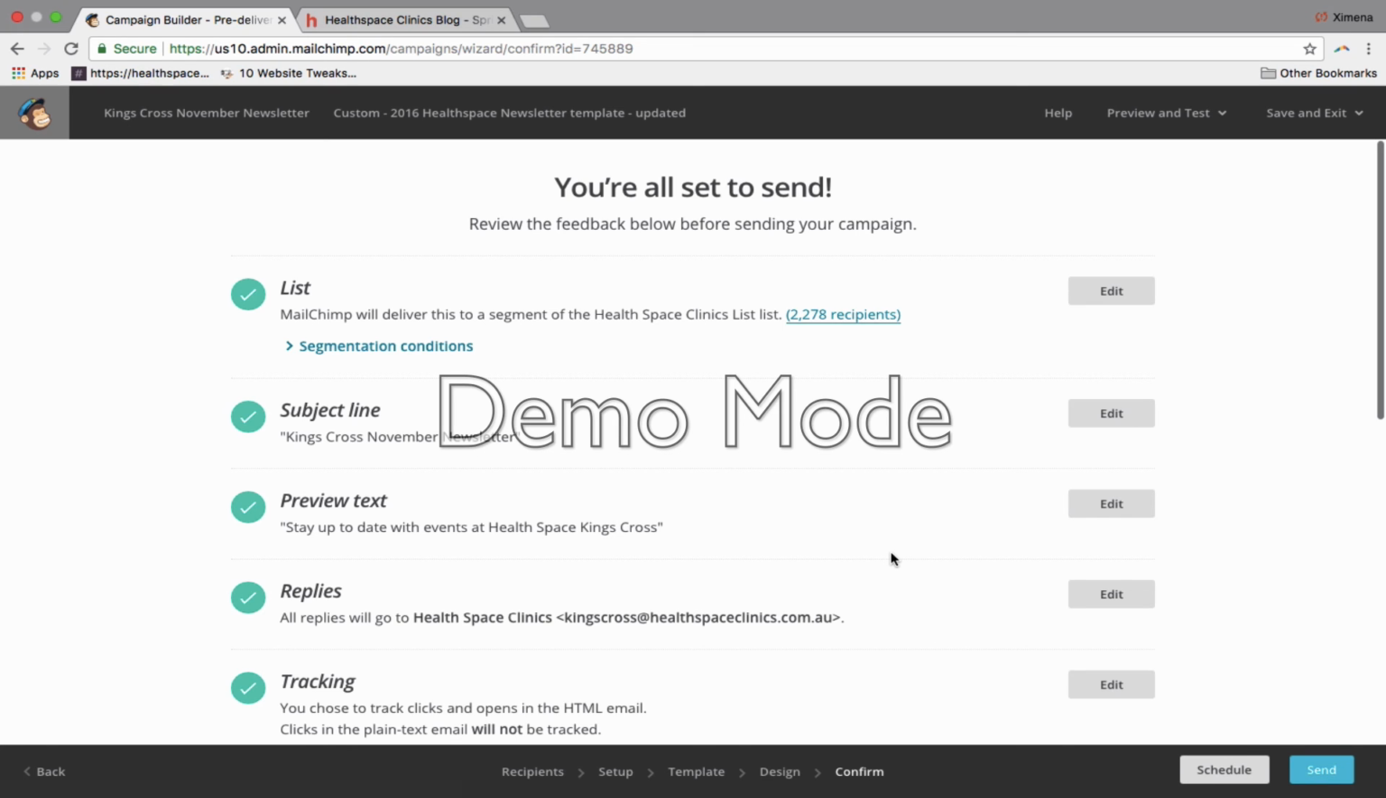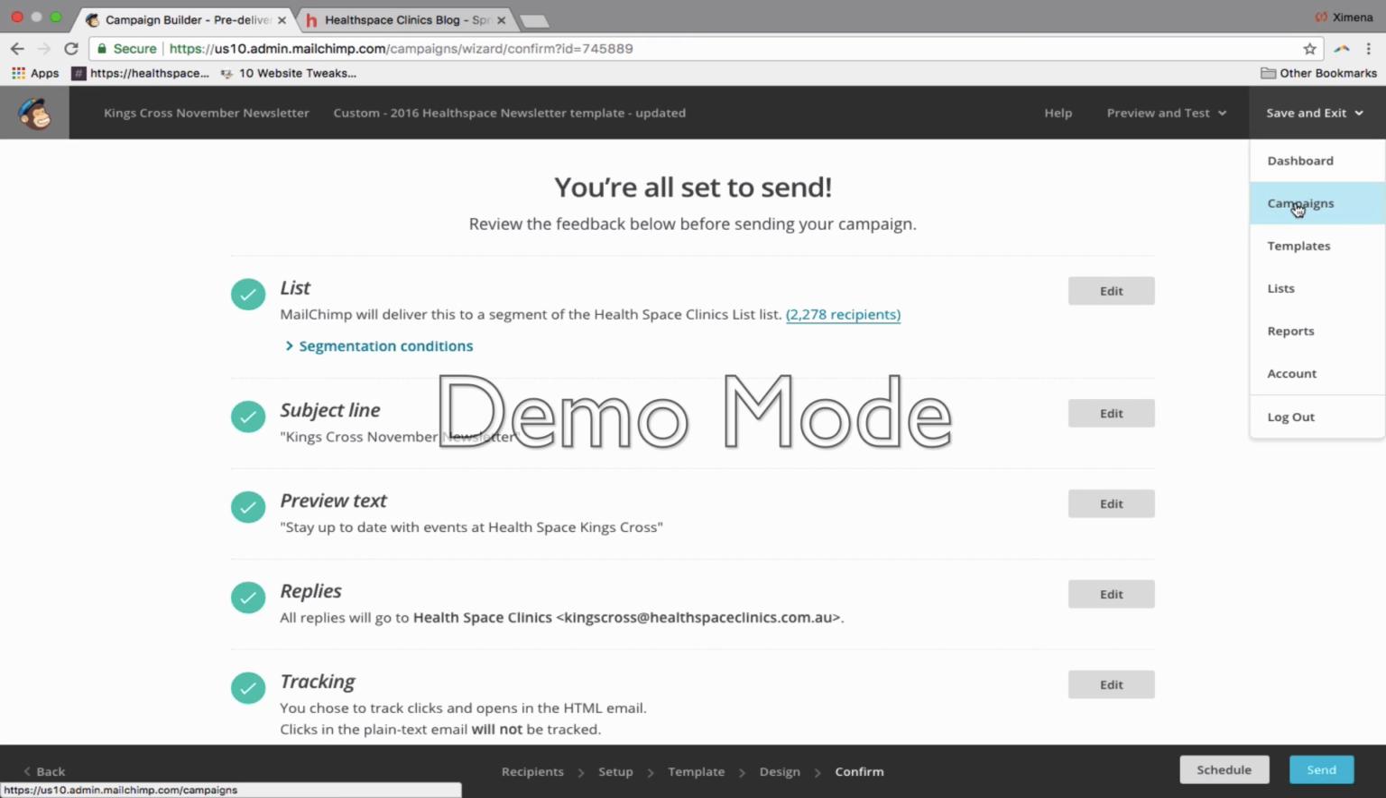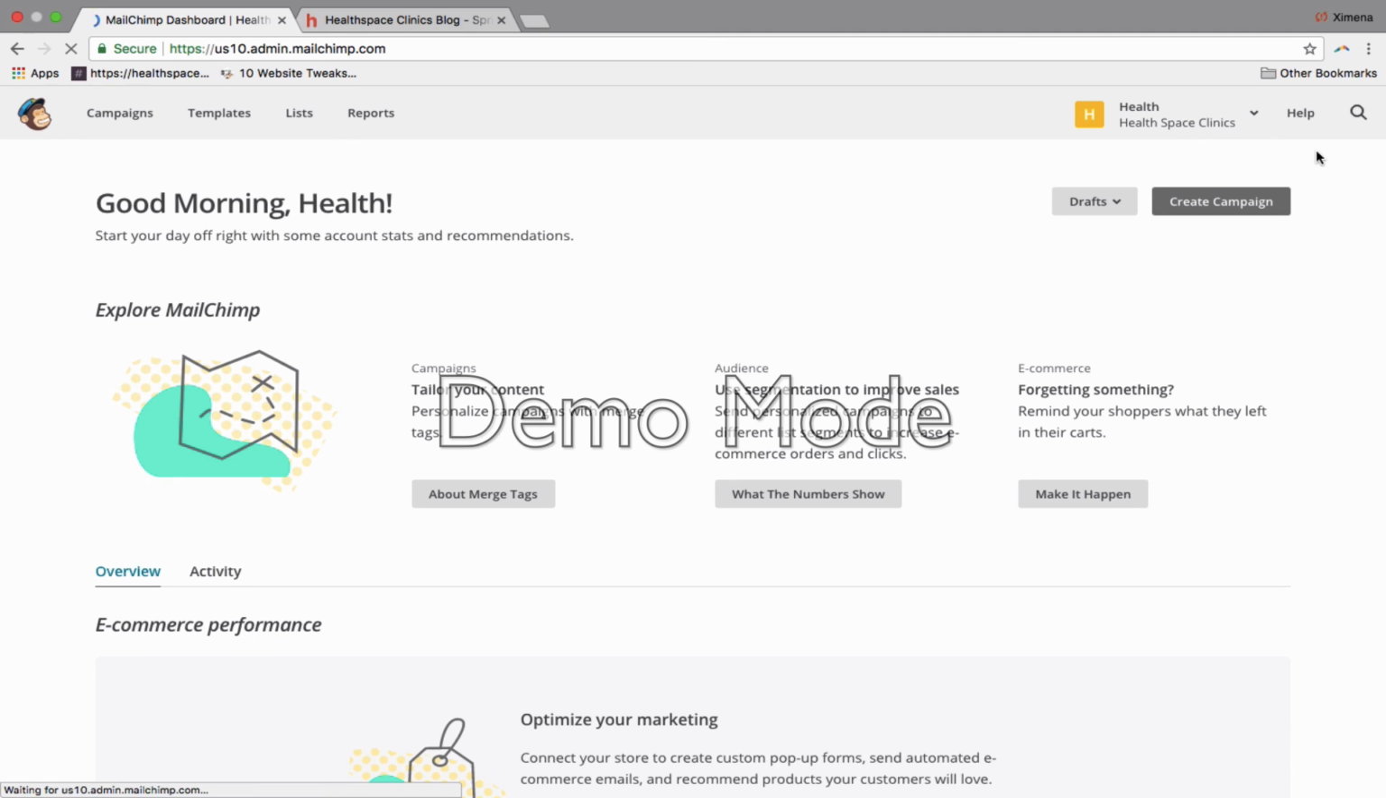And that is how you create a health space campaign. Like I said previously, you don't want to head to the template section and create a template. All you need to do when you get to the homepage is select Create Campaign.